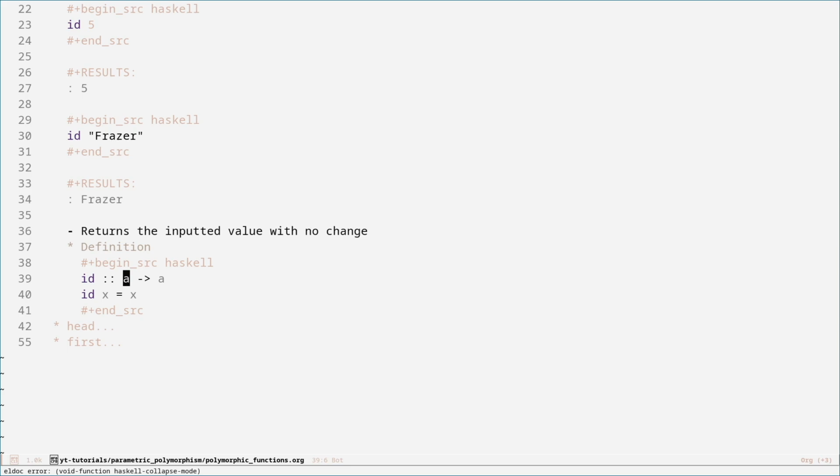So for completeness, here's the definition, and you'll see this thing. I've got this A. What does this A mean? This basically could be of any type. It's of type A. A could be an int, A could be a string, A could be a list, it could be anything. And then obviously this is the definition of the function.